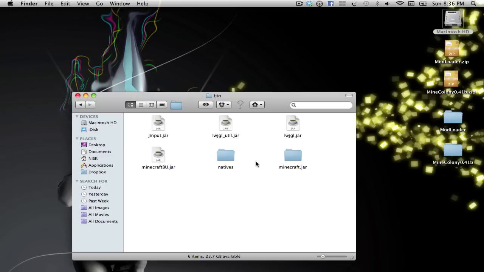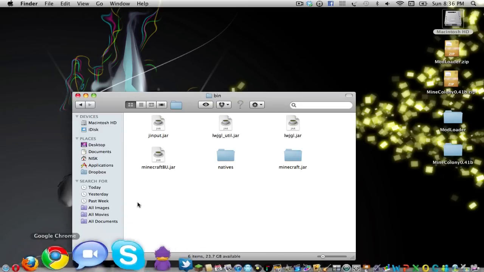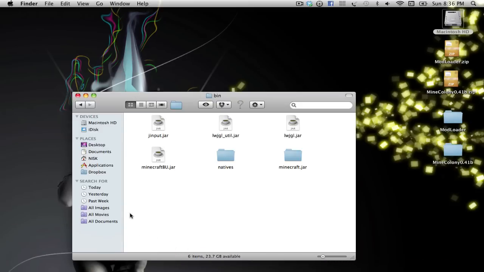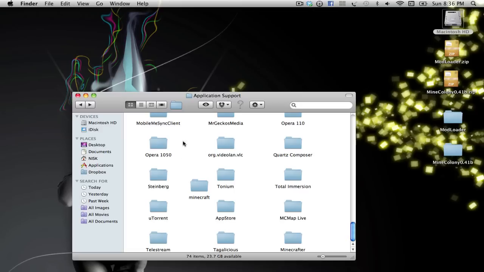For people who are on a PC, you just have to press Start and click on Run. In there, type percent appdata percent, and it'll take you to something similar to this.